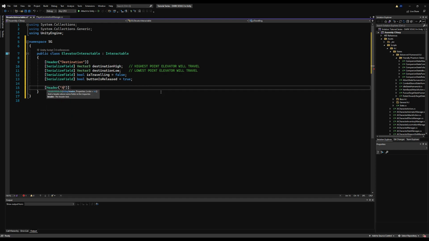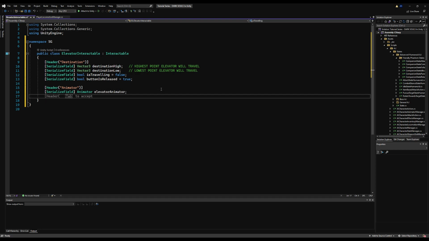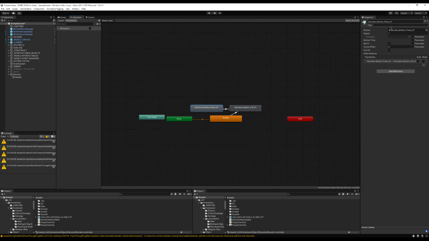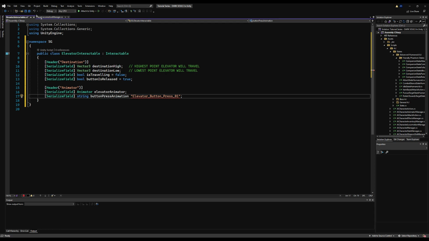Right below that, let's make another header for the animator options. And I'm going to make a serializable field for the animator component itself. I'm going to call this elevator animator, which is probably a better name for me because the whole elevator has the animator component on it, not just the button. I'm going to make a string for button press animation. I'm going to equal that to, what did we call it again? Copy that, elevator underscore button underscore press underscore 01. Cool. Why is that giving me grief? I forgot to put an equal sign. Okay, we're good. Now let's save that.